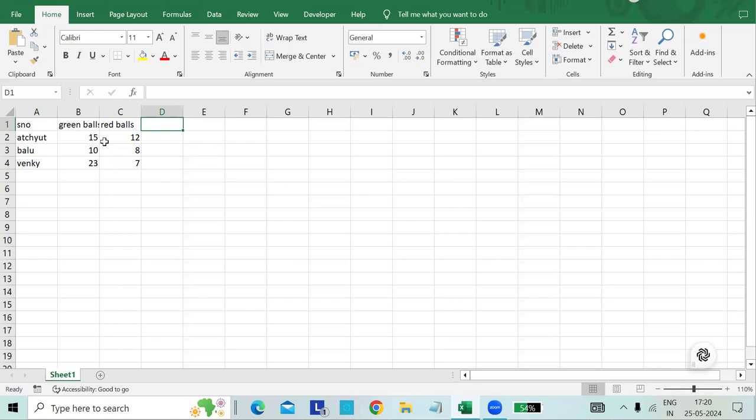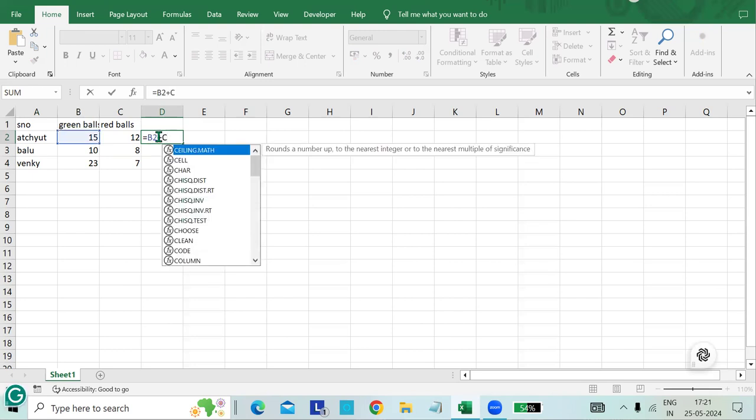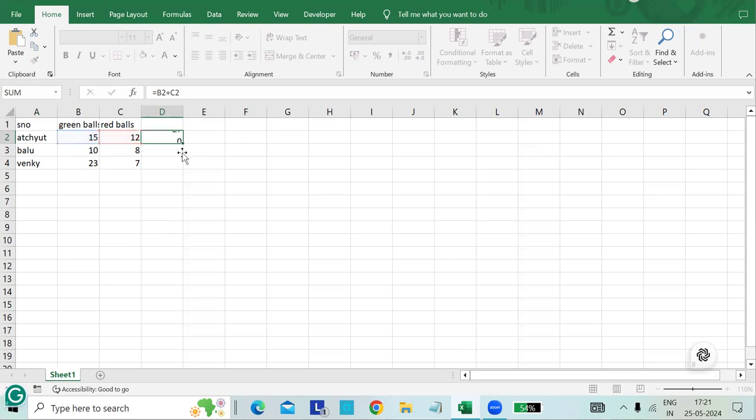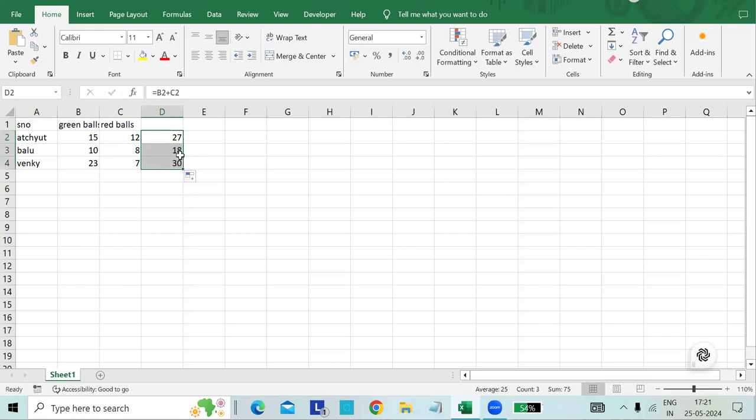So what is a relative reference? For example, if you want to add all the green balls and red balls, what do you have to write? You have to write equal to B2 plus C2. So what will you get? You will get the result. When you drag like this, you will get all the results, like Balu's and Venki's also. So this is what a relative reference is.